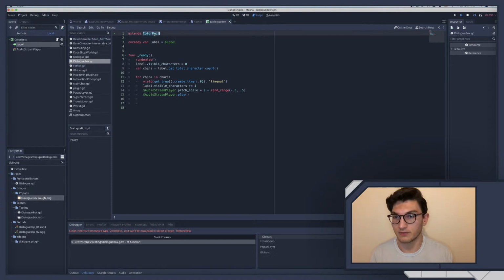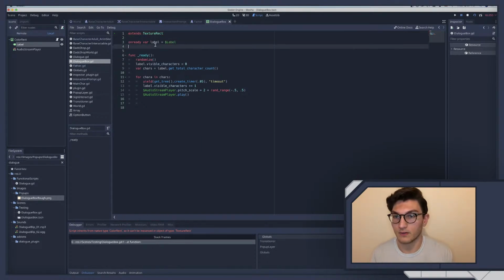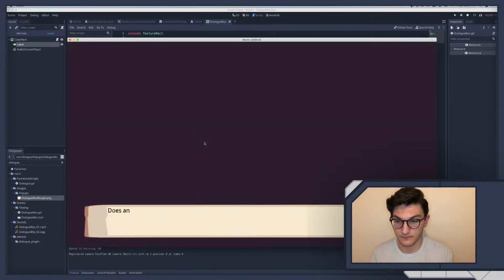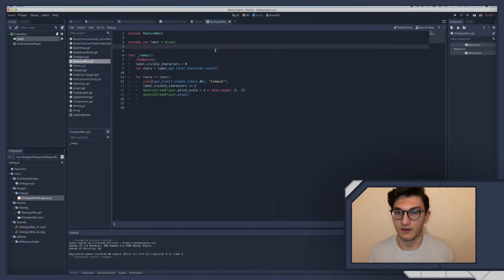Oh, well, no, because we have to change this to a texture. Okay, there we go. That's cool. Now it'll work. Yeah. So obviously it looks terrible right now, but the idea is that this is like the base of something that will work. So I have something.